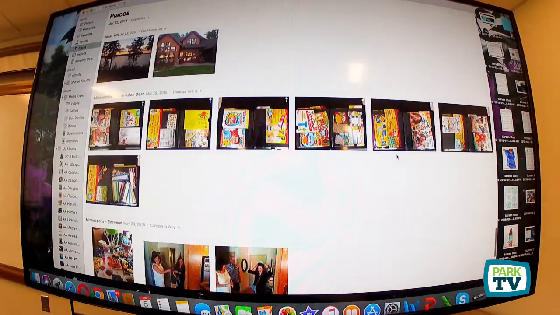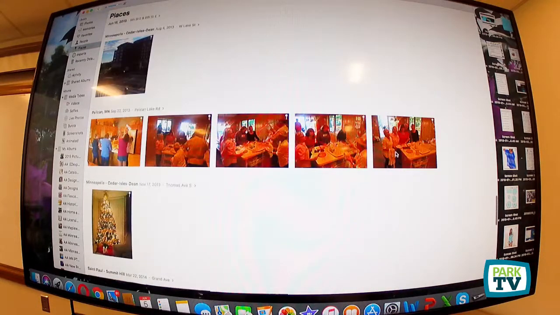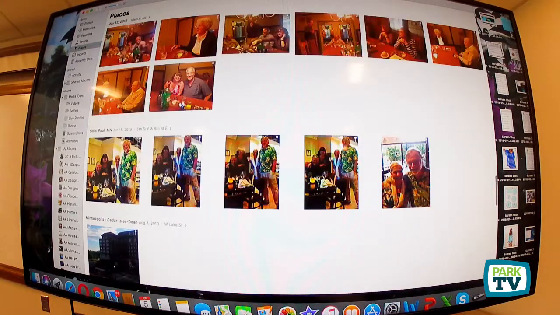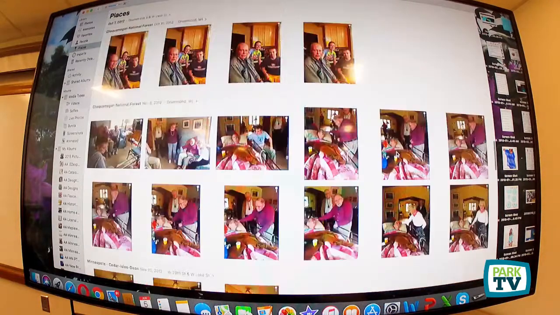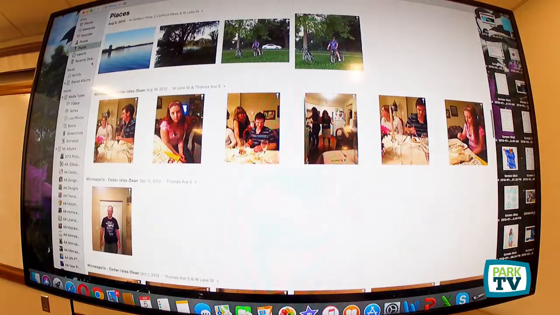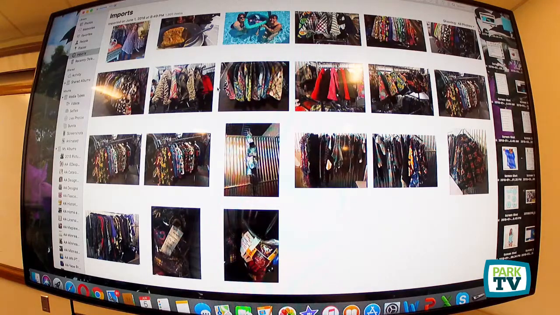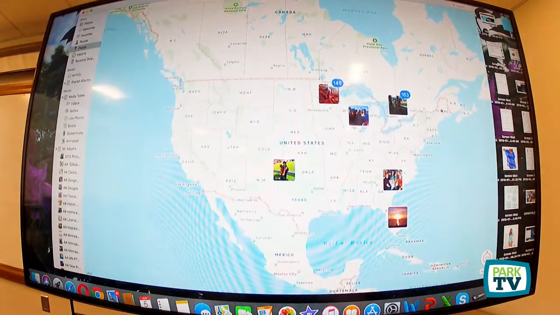And then places, you know, it knows that I'm in Minnesota, and so it's taking pictures from Minnesota and lumping them together. It knows that I was in St. Paul, and I've been in Canada, and everywhere I've been where I've had a picture, it's put it in that city. And so when you look at a map, it tells me the places that I've been that are linked to the photos that I've taken.